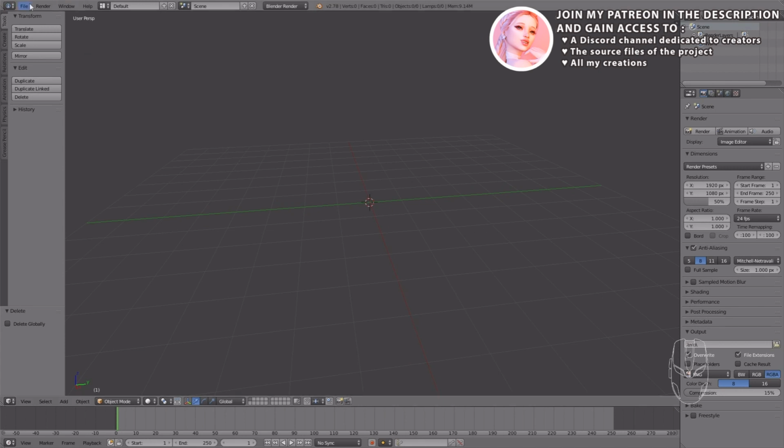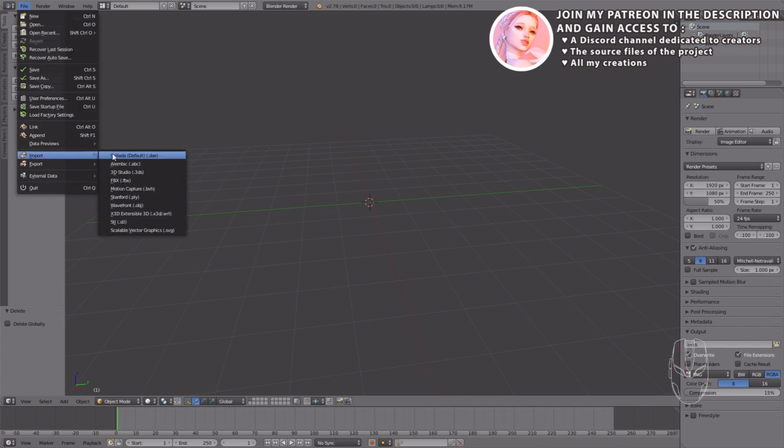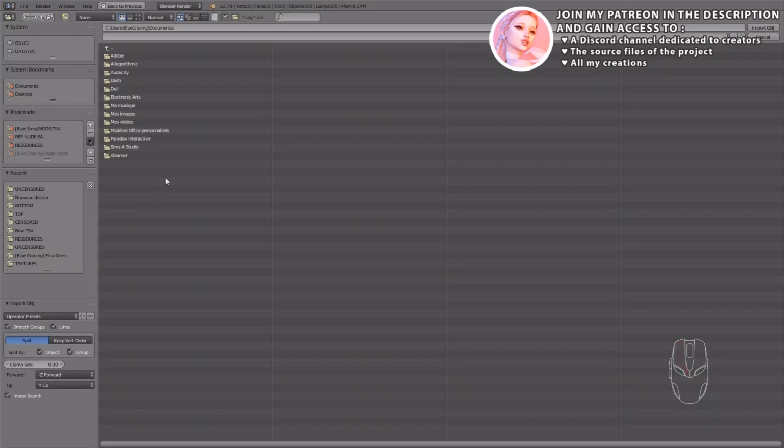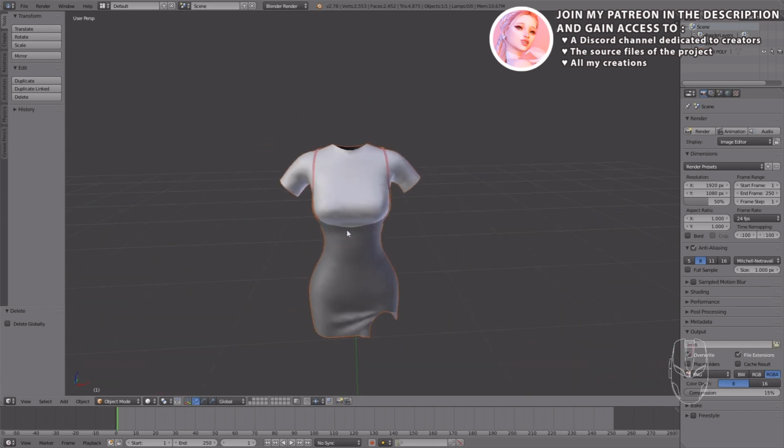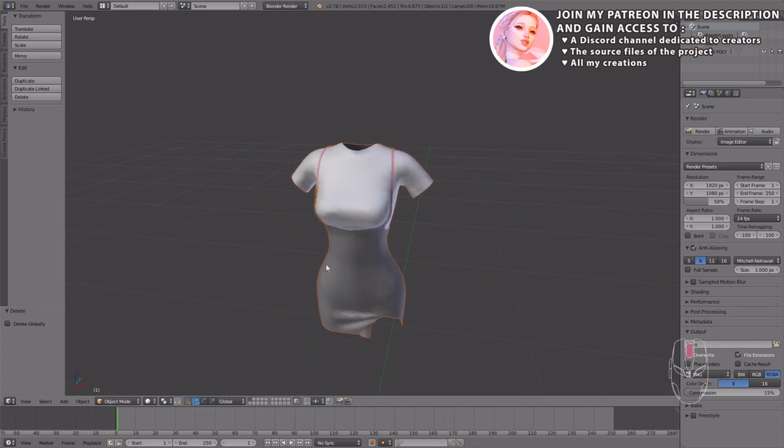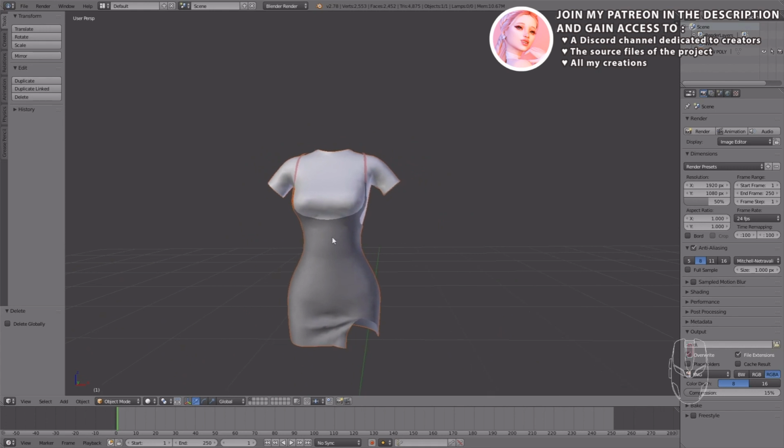In this space, you want to import your lowpoly.obj that we exported from Marvelous Designer. So just go to File, Import, and wavefront.obj. There you just select your low poly OBJ and hit import. And now you have your beautiful dress in Blender. It's the same as in Marvelous Designer.